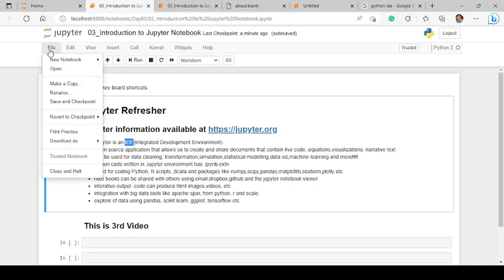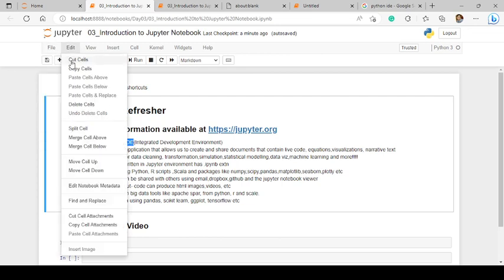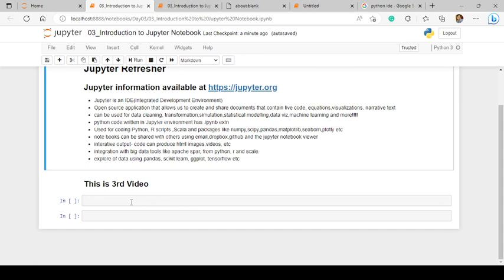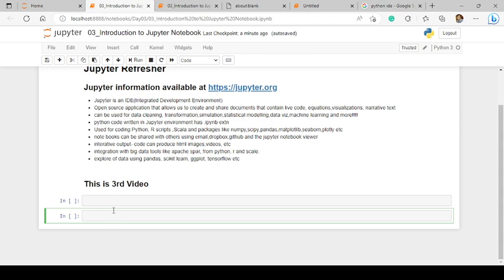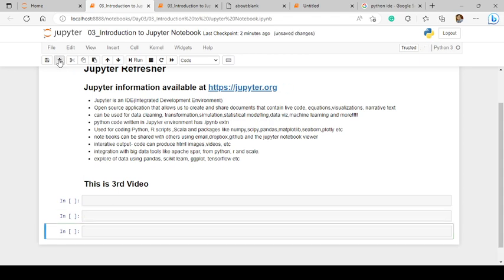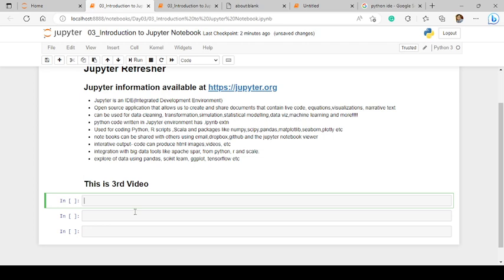Coming to the other File options, we have Save and Checkpoint, Revert to Checkpoint. You can also rename the file and make a copy. Similarly we have Edit, with cut cell and copy cell. Basically in the IDE, this is called a cell. If you want to create a new cell, just click on the plus icon. I will discuss in future classes how we can do some coding. We have some shortcut keys here also, which will be discussed in the next video. And this is Run.